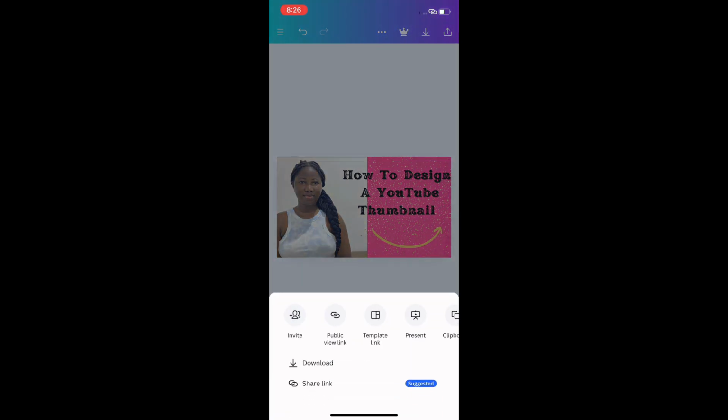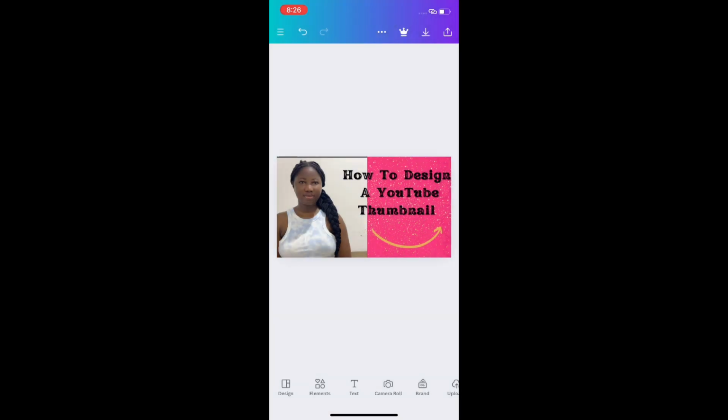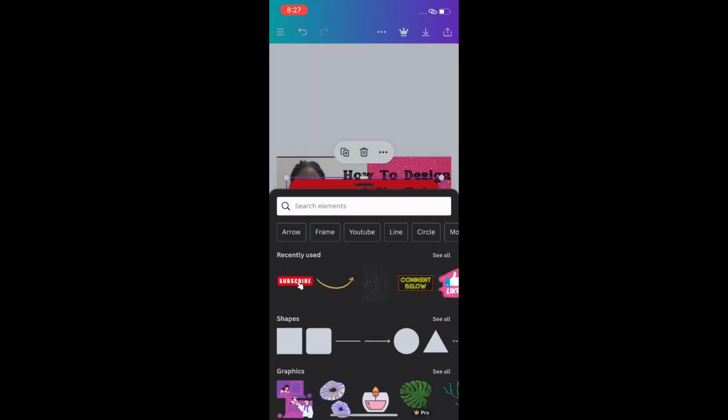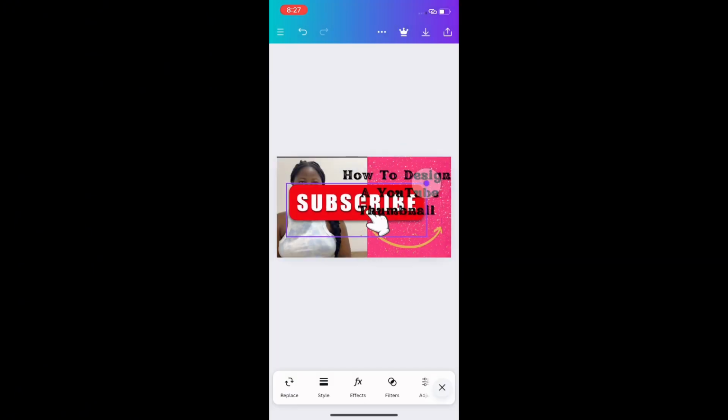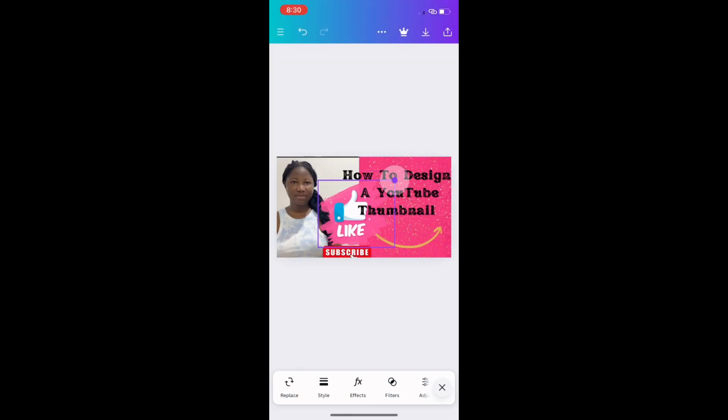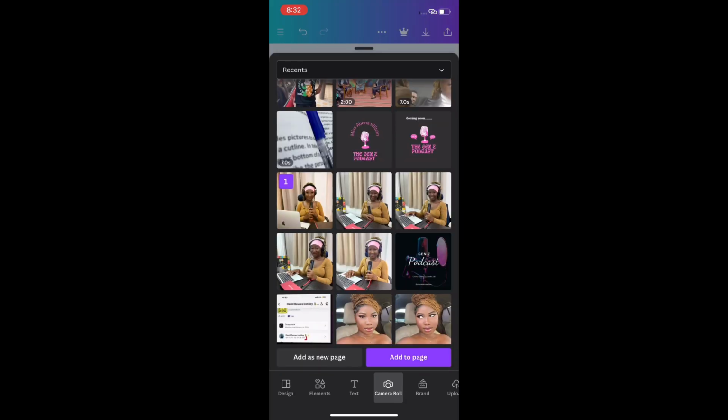So that's why I'm going to go back to the elements, then I'll search for YouTube button, but I've used it before, so it will be in my recently used. Yes, as you can see, so I'm adding it. Yes, the YouTube has to be there, and it's there. Very nice and pretty. Let me see if I can add a like to it. Nah, the like is off, so let's remove the like and let's go to the pictures.